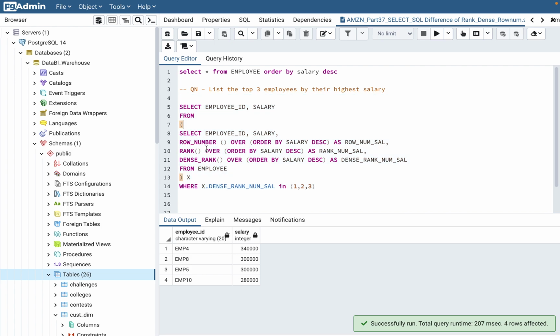So here, what is the best answer? The best answer is dense rank. What we did in this video is we compared three different functions, their functionalities, right? And then what is the best one to use? Dense rank is the best one to use when they are asking top two, top three, top four, top five, top 10, right? I mean, just put in 1, 2, 3, 4, 5, 6, 7, 8, 9, 10. So this is the way to solve this.